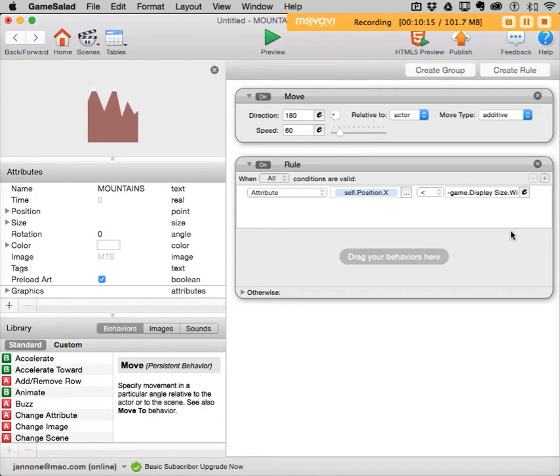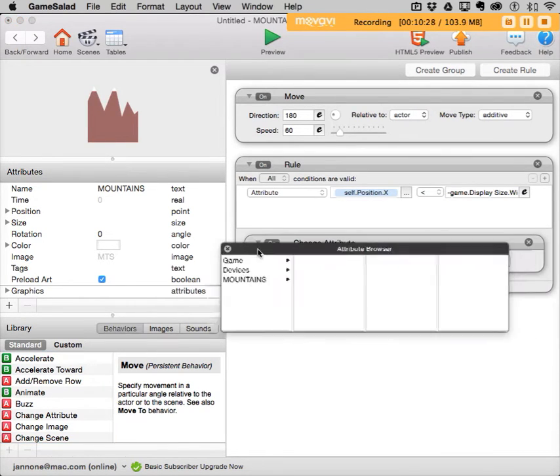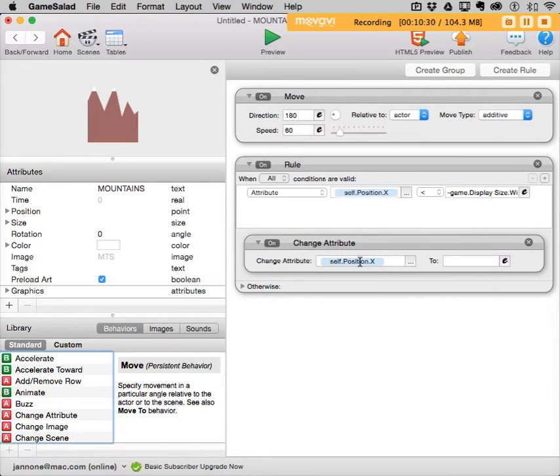They wrap around to the right side of the screen. So when their X position falls below negative game display size width divided by 2, then we're going to change attribute. We'll change the X position to what? How do we make them jump all the way off the screen to the right? Well, it's the same calculation. It's the width of the screen is the right edge, and since our mountains are the width of the screen and they're calculated from the center, it's half again the width of the screen.